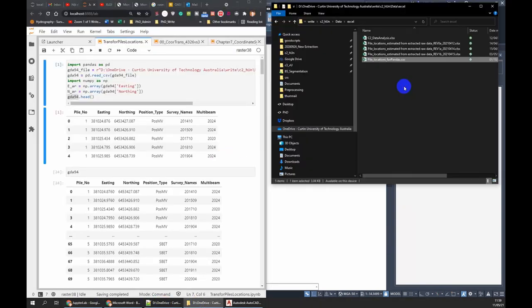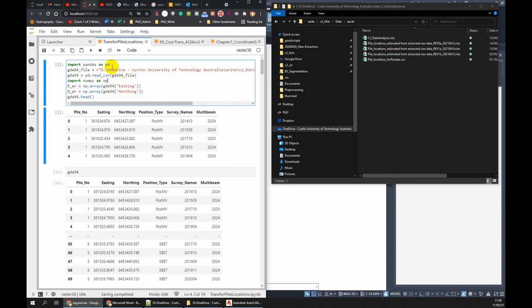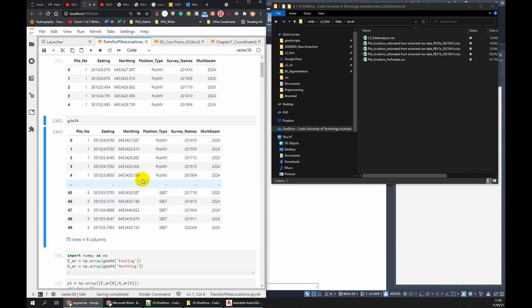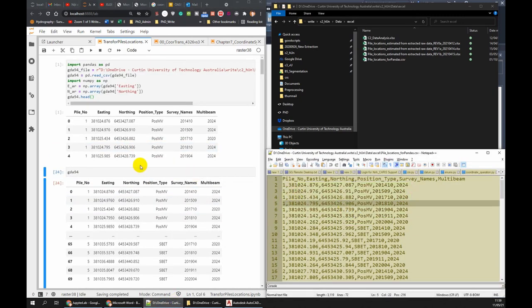And this is a CSV file we can import into Pandas, and then we can show the data using Pandas. It looks like this. So we can compare the data in Pandas on the left here and the data from the CSV file on the right here.